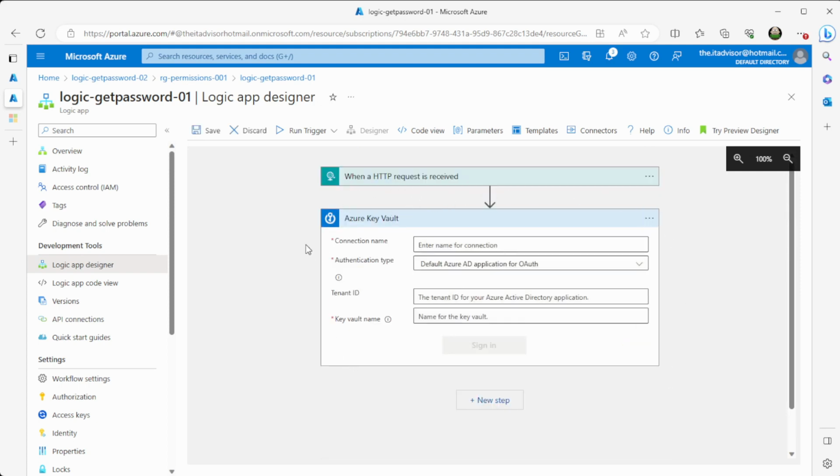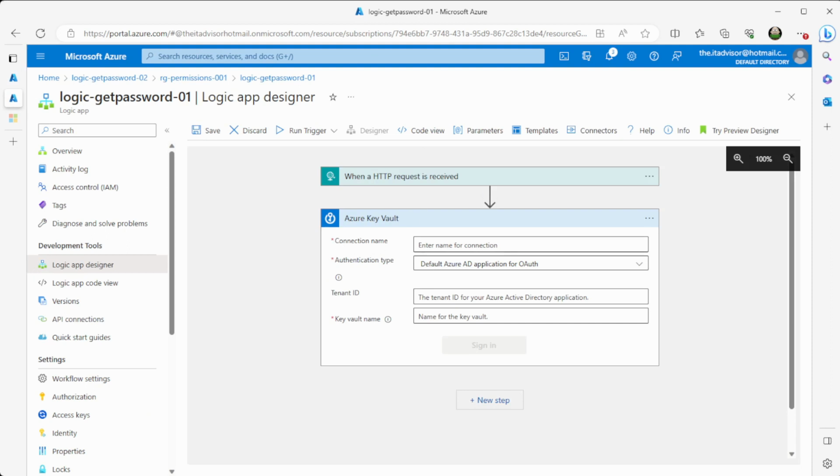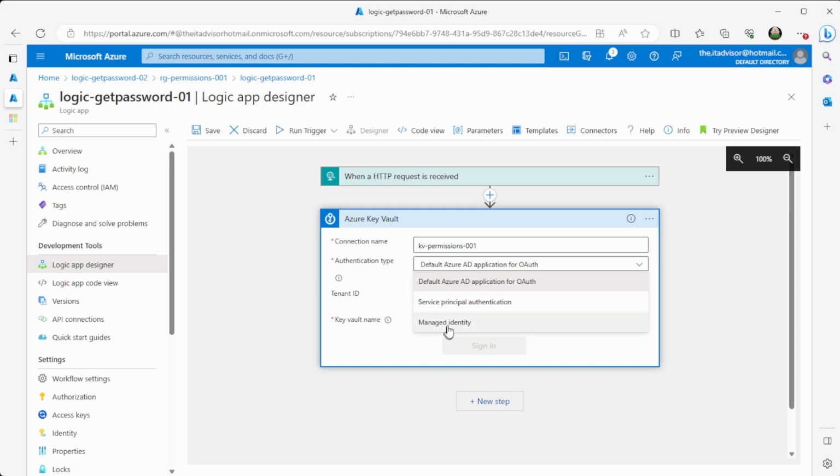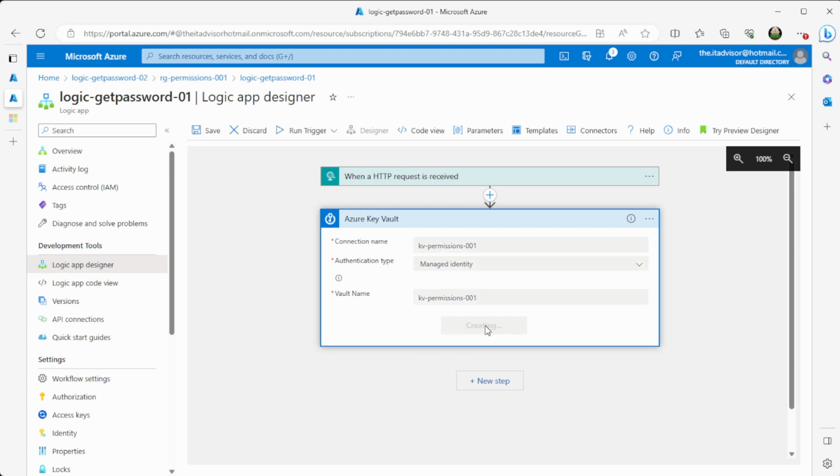The first screen shows you the fields which will be used to create a connection to the Key Vault. I will use the Key Vault name as the connection name here. Here I will be using the managed identity as an authentication type. And the vault name is the same. I will have to check the managed identity.